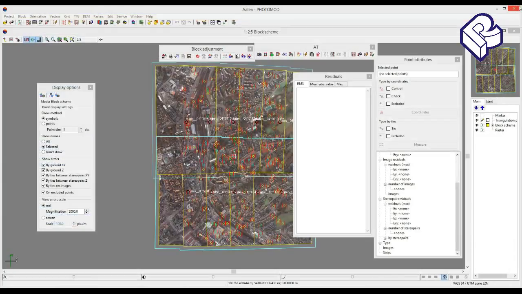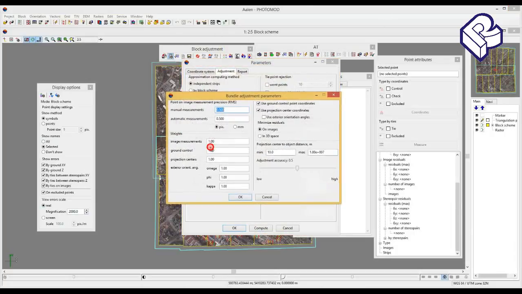Thus, default measurement precisions in bundle adjustment settings exceed these values significantly. For bundle adjustment, it is recommended to use just data, the accuracy of which seems to be satisfactory. Since in our test project angles accuracy is not good, I deactivate an option of using of exterior orientation angles.